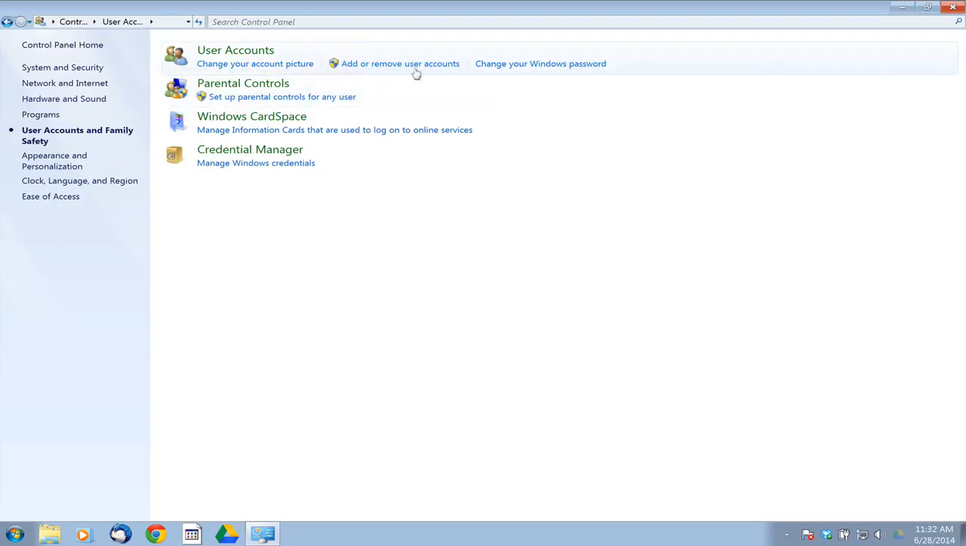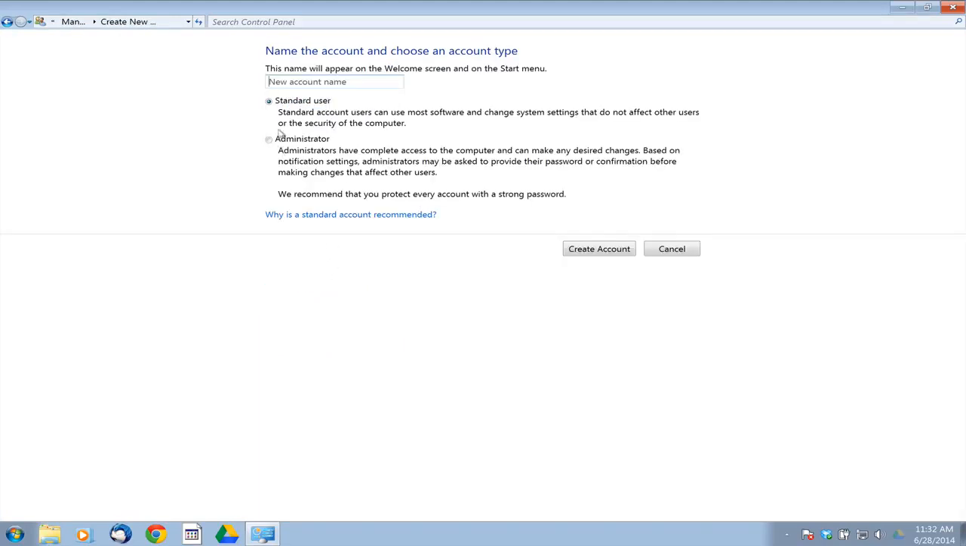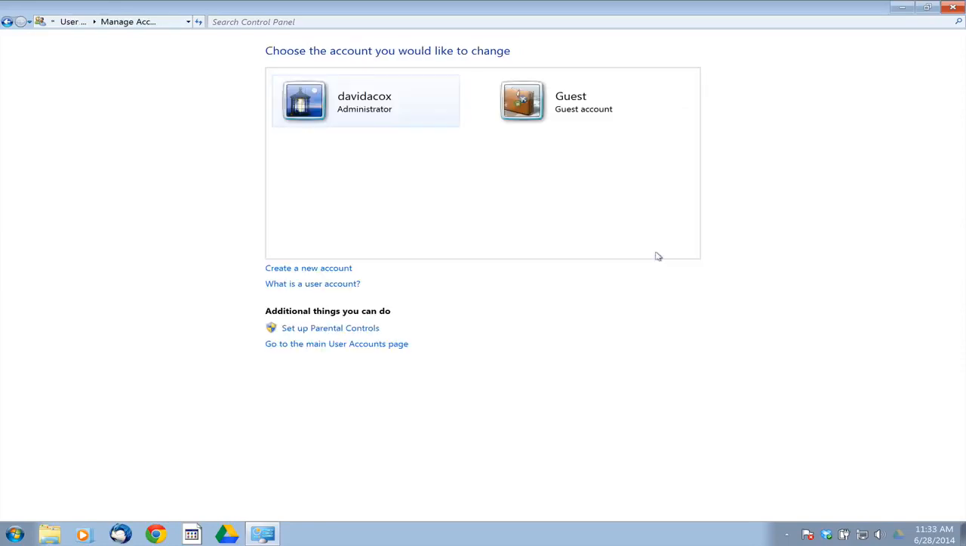You can see in my case it's right here. Add or remove user accounts. You can click right down here to create a new account. You can choose to make it either a standard user or an administrator. Okay, let's close out of that.